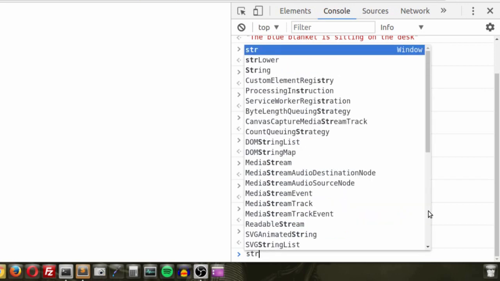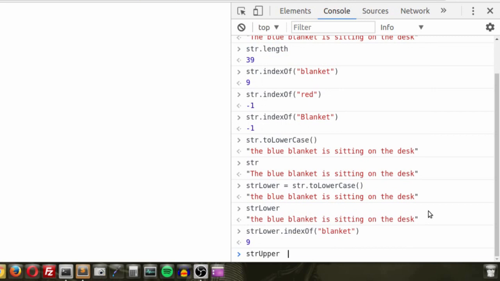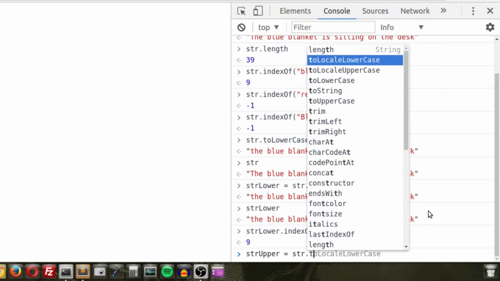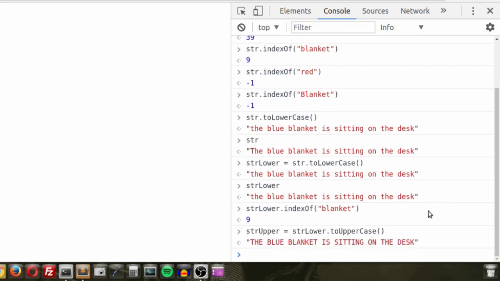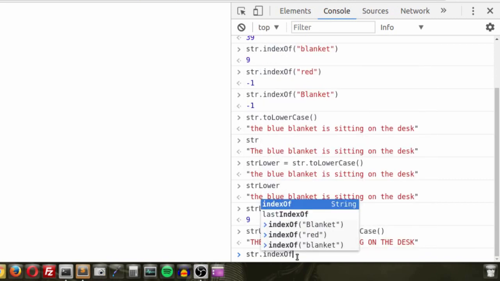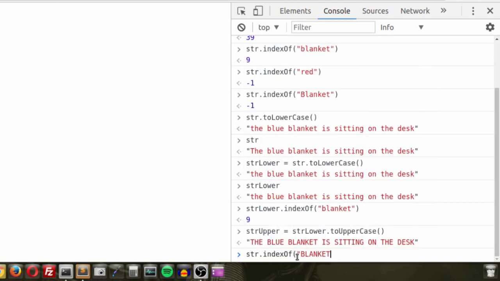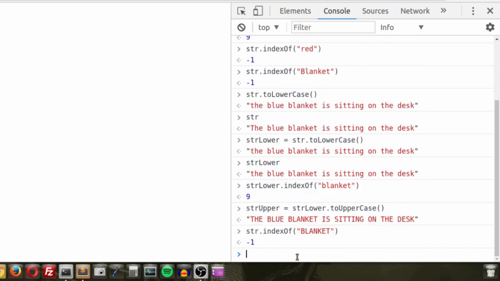Now, on the inverse, we can try this. strUpper, new variable, is equal to str.toUpperCase. Now, we could use str, or we can use strLower. It doesn't matter because it's going to take all the letters and turn them into uppercase letters. It's going to capitalize everything. So let's try this. As you can see, the blue blanket is sitting on the desk. And now we have all uppercase letters. It's exactly what we want. Because if we did str.indexOf, and we typed blanket in all caps, that still doesn't exist.